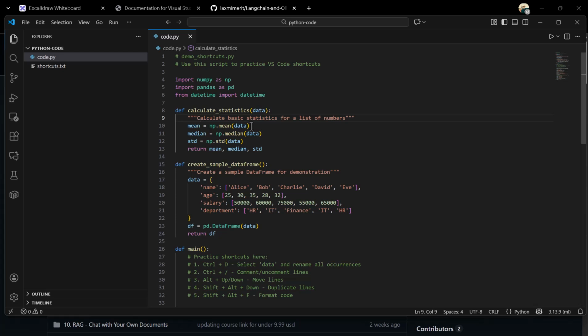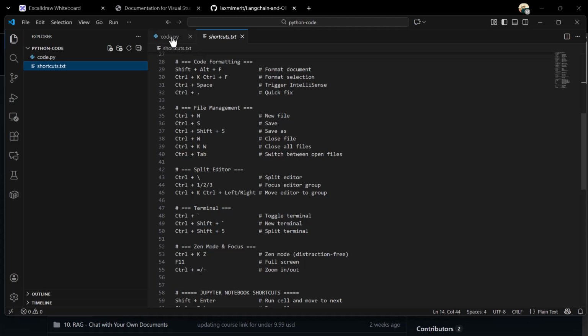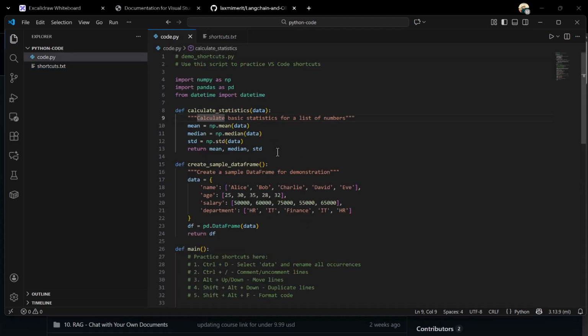If you want to move a particular line up and down, you can simply do that by pressing Alt and thereafter the up arrow key or down arrow key, like this. So I'm pressing Alt and the up and down keys currently. All the shortcuts I'm showing you here are stored in shortcuts.txt. You can utilize these shortcuts for your testing purposes.